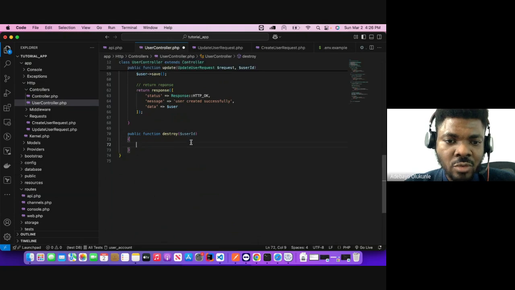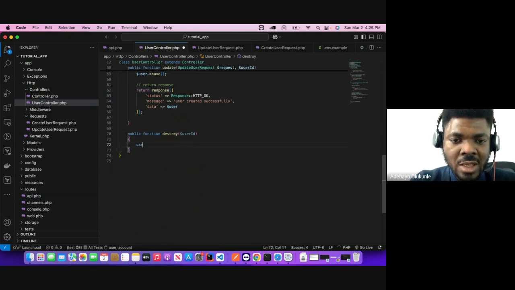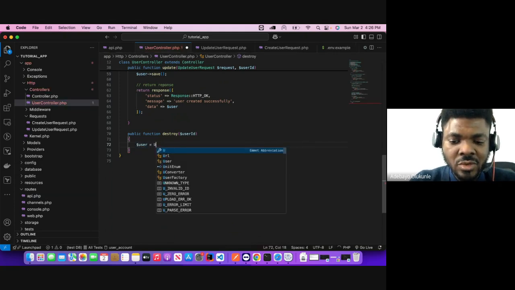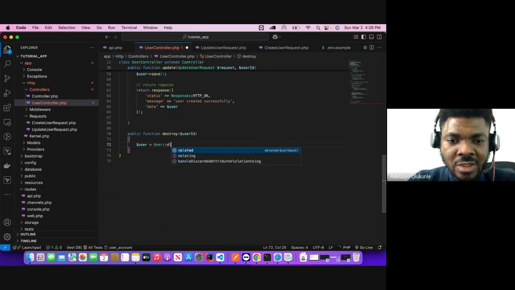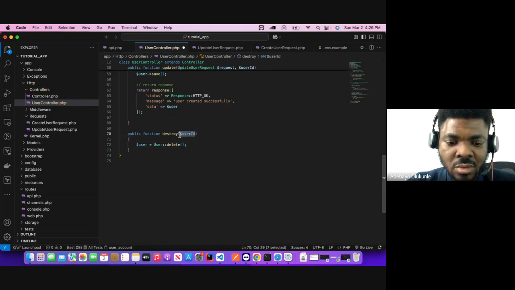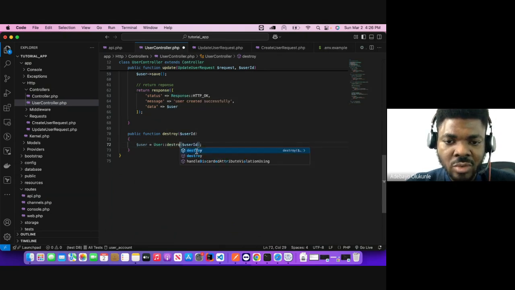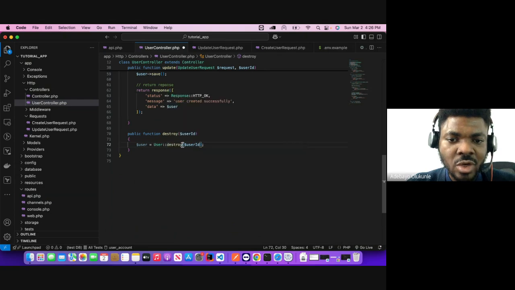Okay. So from here, you just say user is equals to user, column, then you can say delete. You can also say destroy. There's destroy as well. Okay, there's destroy. There's also delete. So let's use that.